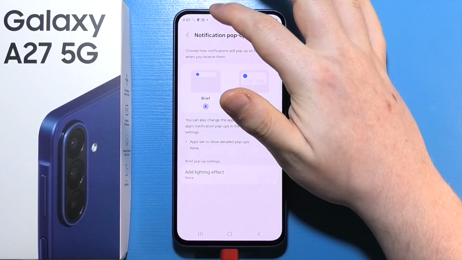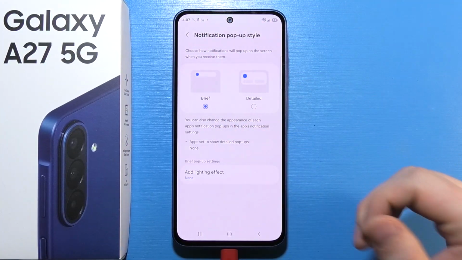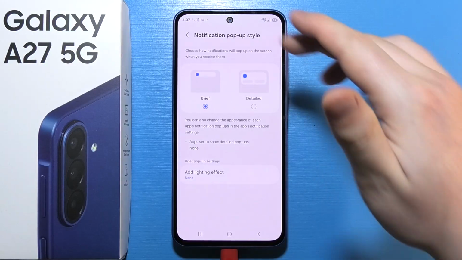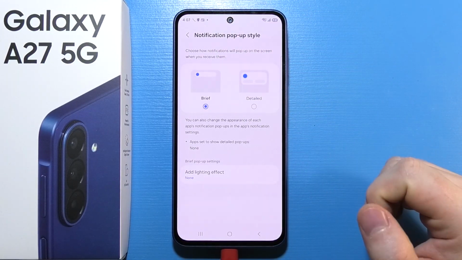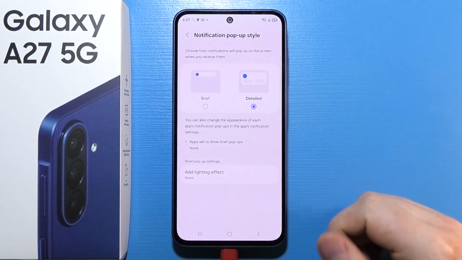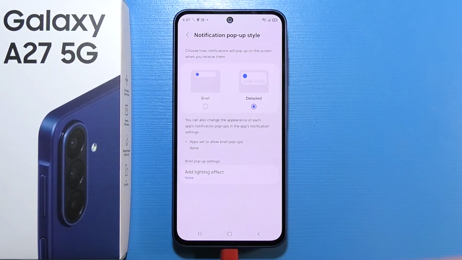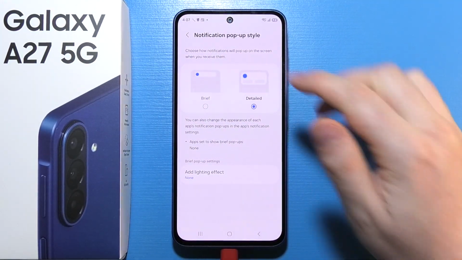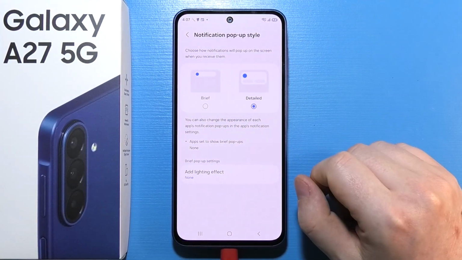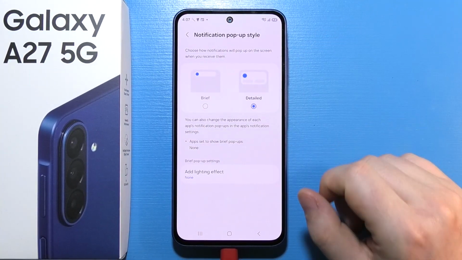With a brief, you will see a pop-up when there's a notification incoming that just shows you a small part of what's contained in that notification, whereas in detail you should see a full notification so that you don't need to necessarily swipe it down and read it fully. You will see it in a pop-up, and it will be quicker.